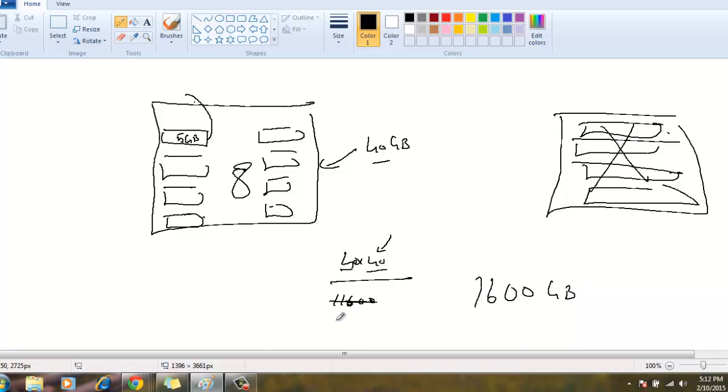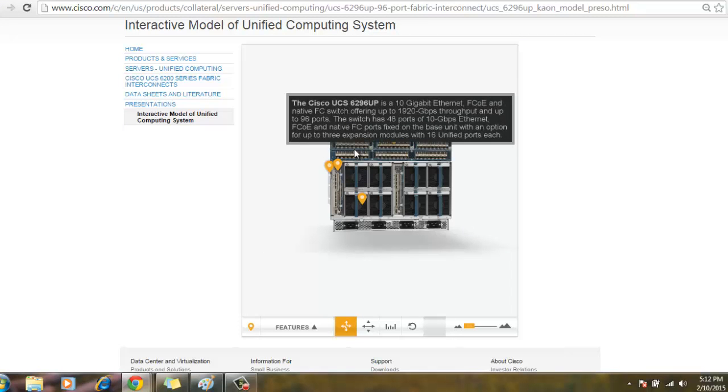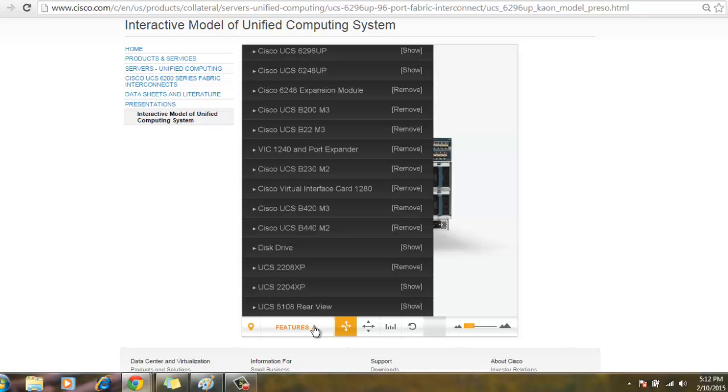Yes, sir. So what does it support maximum? It supports more than that. See, it is written in the second line, 1920 Gbps throughput. But sir, where are we going to put all 40 chassis? Like, in separate racks, or one on top of each other? On top of each other.